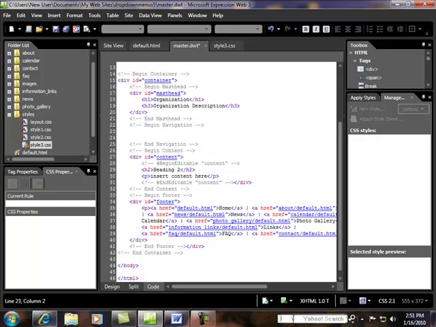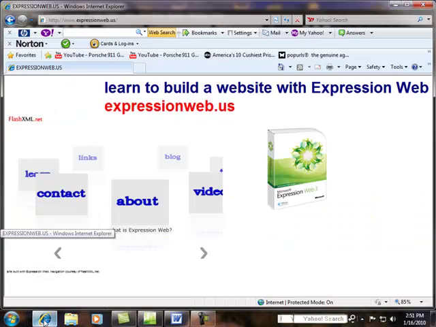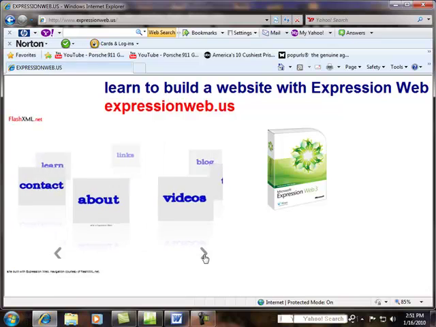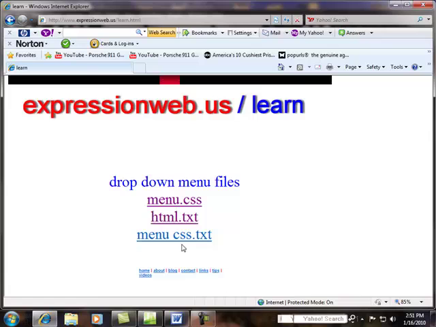What we're going to do is actually go to expressionweb.us to get the code. So I'll show you how that works. So come over here. We're on expressionweb.us. Come over here to the Learn. And I have all the files here already, so this is the one we're most interested in.